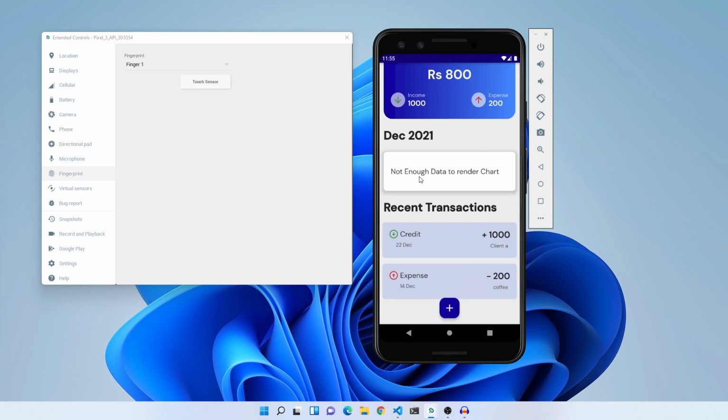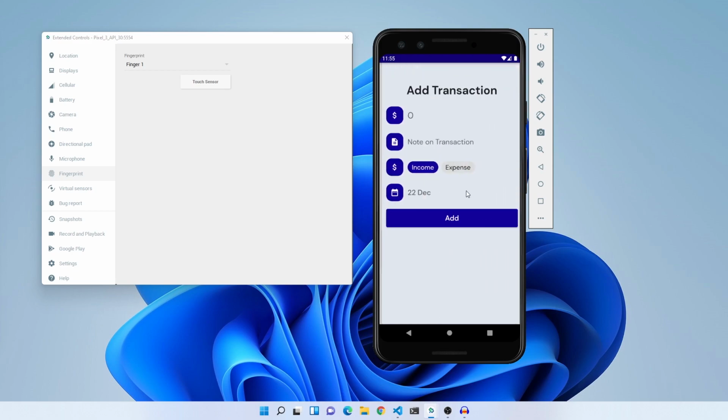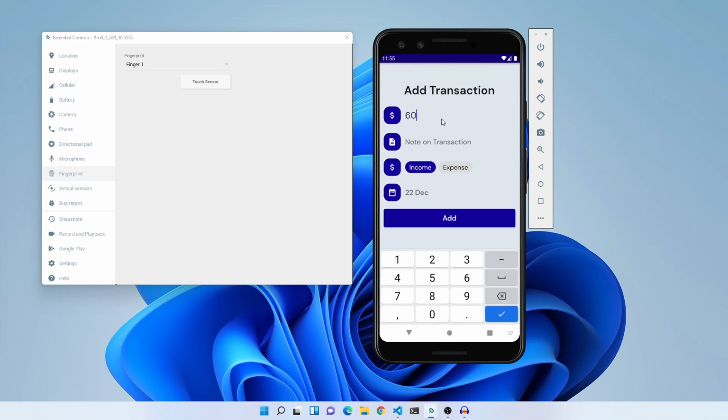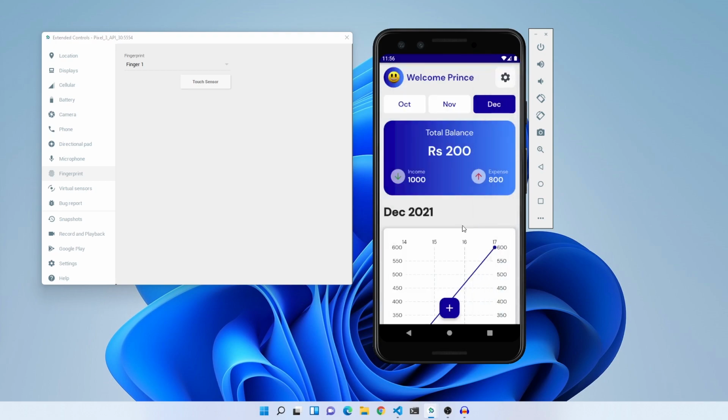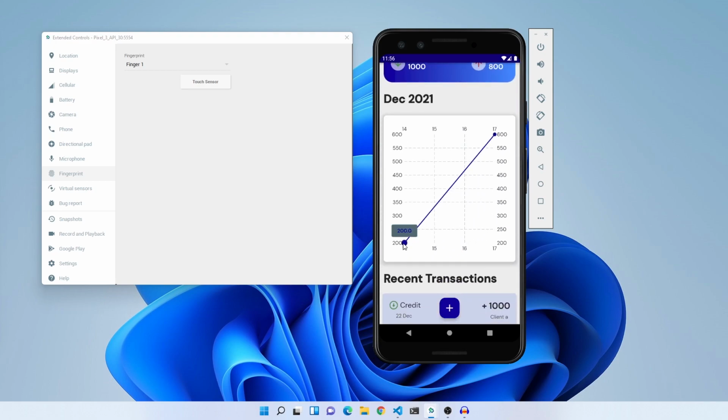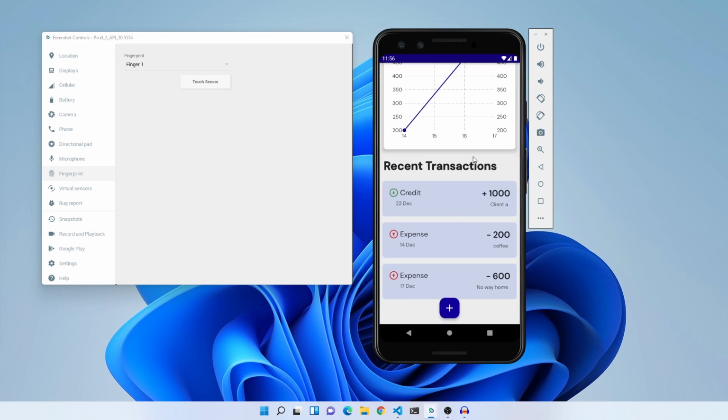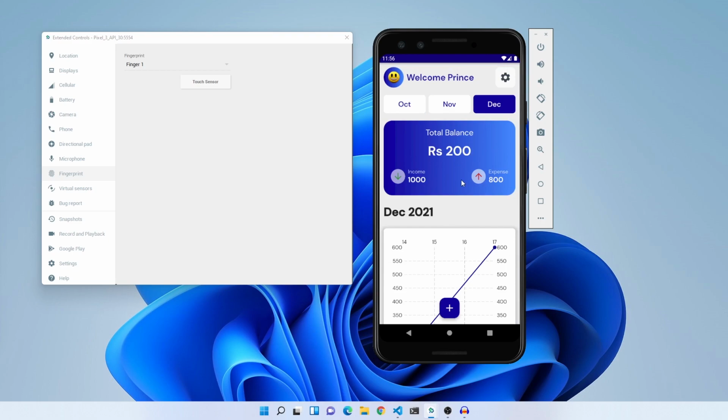And right now we don't have enough data to render a chart because I need more than one expense to render a chart accordingly. So let's do that. We click on this again and I say, all right, I went to watch the movie. So 600, and that's going to be No Way Home. It's an expense and I did this on 17th. Let's click on OK. Let's click on add, and now I have this chart. So on 14th I spent 200, on 17th I spent 600, and these are the expenses that you can see. Again, my total balance right now is 200.